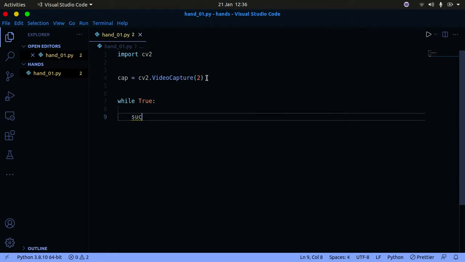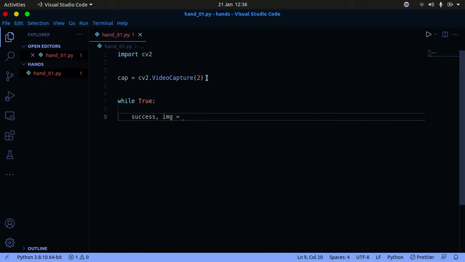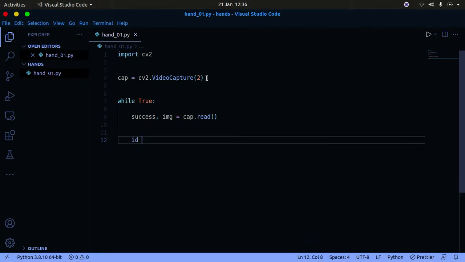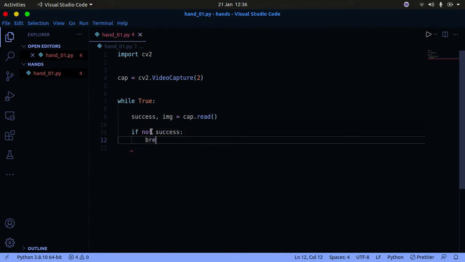So the spelling of success, I think it's this one, and then I'm going to get the image, and this is going to be capture.read. You're going to read each frame, and I'm going to check, and then success is going to tell us if the frame was read successfully, and then the frame itself is going to be stored in this variable called image. So I'm going to check if that was successful. If not success, it means it was not successful, we're simply going to break out of this for loop.